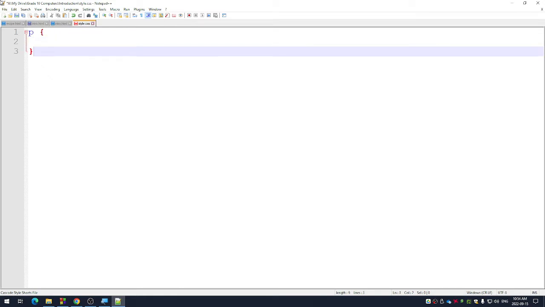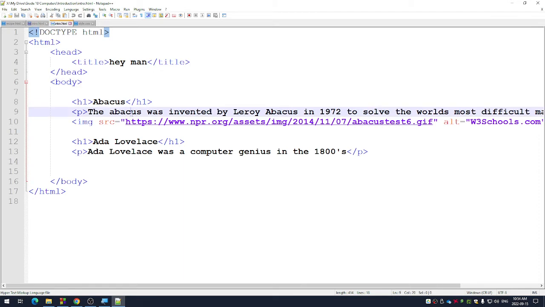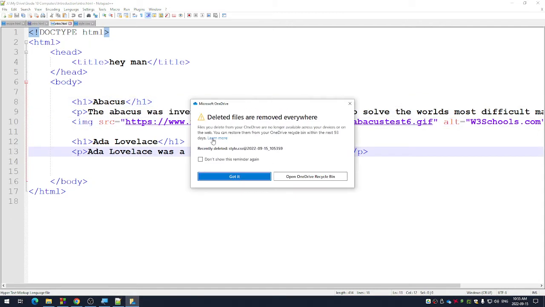And inside of those curly brackets, I just write the word color. And then colon, and I just write the name of the color I want, red, something like that. Now, theoretically, everything inside of a P tag in my website should have the color red. So this sentence should be red, but not the word abacus. And this sentence should be red.